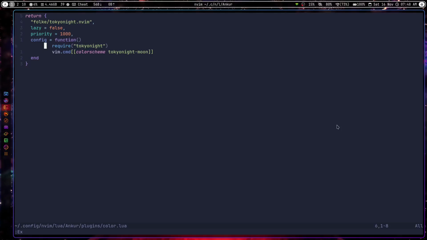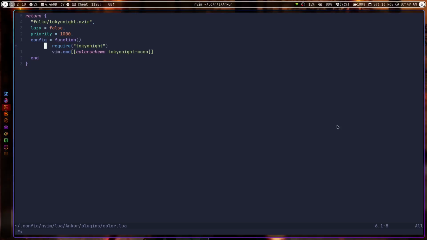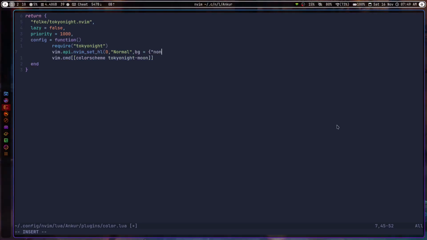But now what else I want is the background to be transparent, and how can I do that? For that you have to type something like vim.api.nvim_set_hl, that is HL, and then I would do something like 0 and then comma and then Normal for the normal window, and then I would say that bg equals to in brackets none.